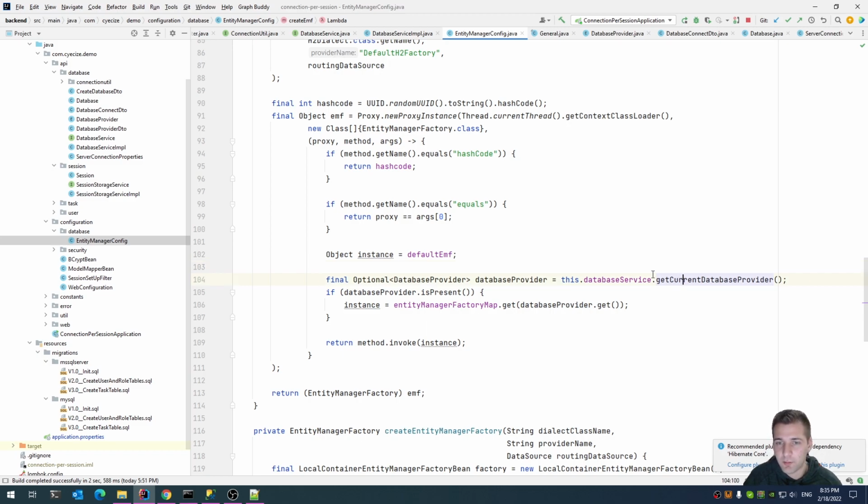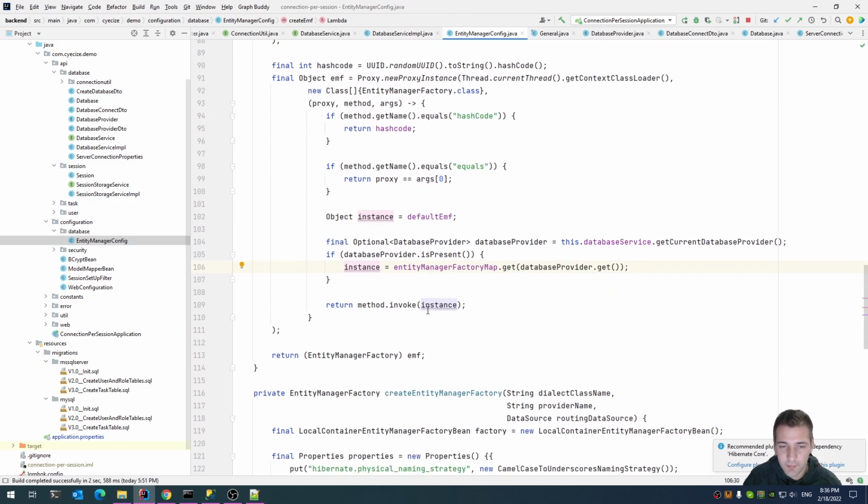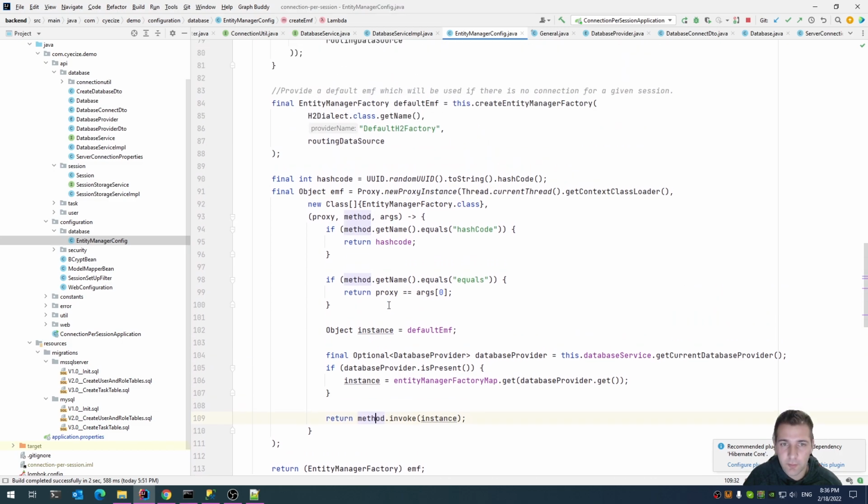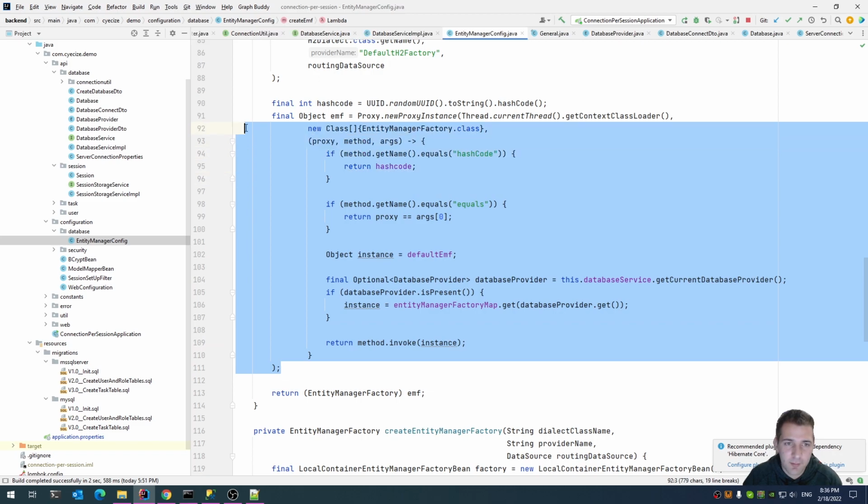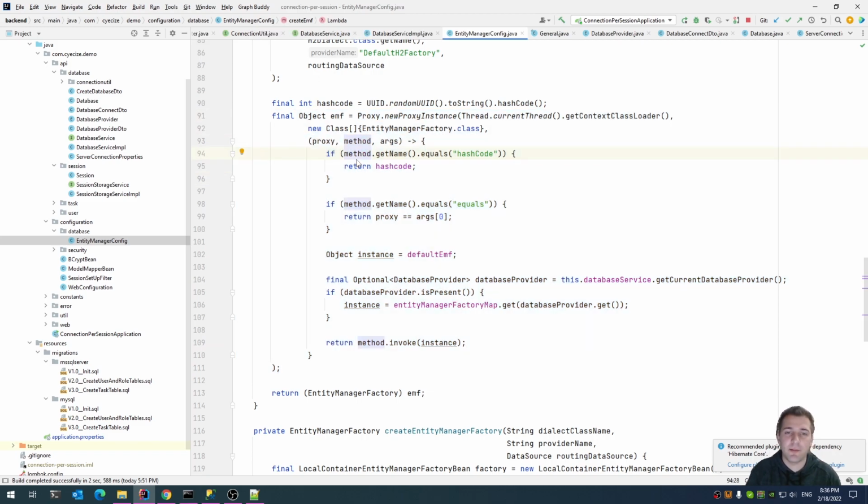is really similar to the data source, so I won't go into details. But if there is such, we get the instance that is specifically for that dialect, for that database provider, and we use it. And finally, we use the proper instance to invoke a given method. And that basically ensures us that whoever uses this is guaranteed to receive the proper dialect and the proper data source.